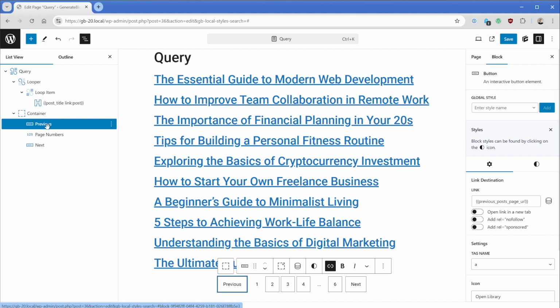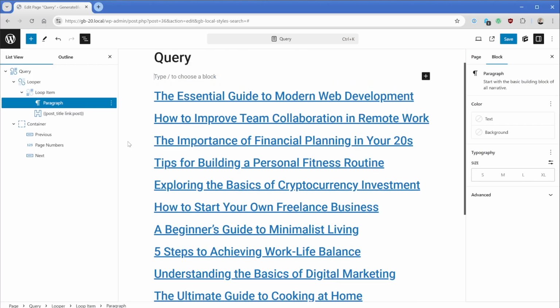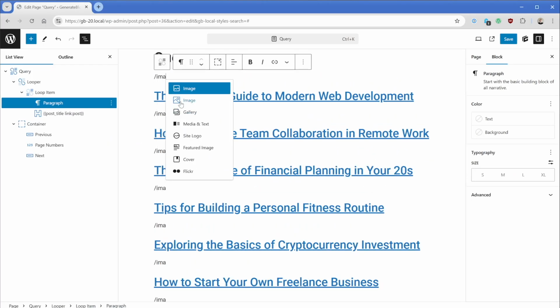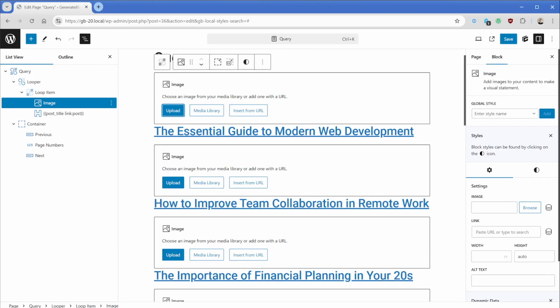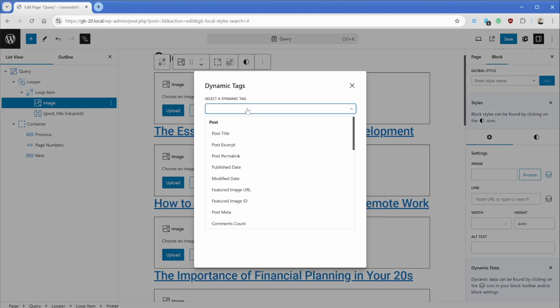like containers and buttons. Let's keep going here and build out some more content, and we'll make it look better in just a moment. So let's say we're going to go add before. We can pop in a GenerateBlocks image element right here, this blue icon. And what we'll do in this case is over here on the right-hand side in the settings tab, we can see the image and then that same dynamic tags button. We're going to click on that. Select dynamic tag will be post featured image URL.